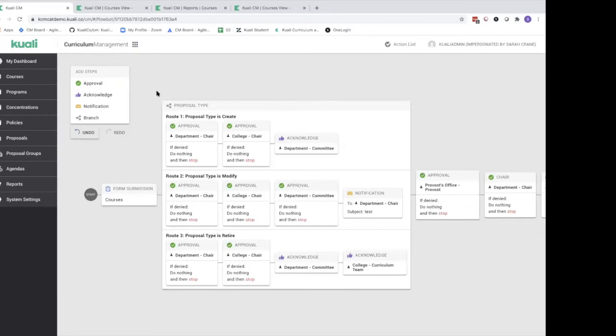Now, the second element of a best-in-class workflow engine, as Jessica mentioned, is branches for unique scenarios. I touched on this just now, but I want to get into a little bit more detail about that. Oftentimes, as you're looking for a curriculum management tool, you may notice that the options available require a lot of different workflow configurations based off of the scenario that your proposal may encounter as it goes through the governance process.